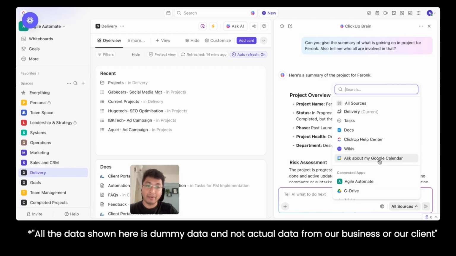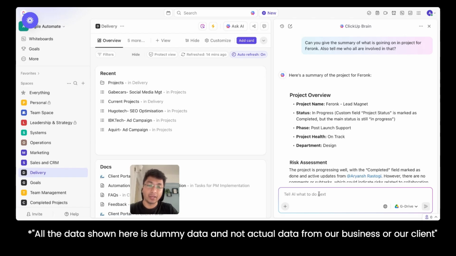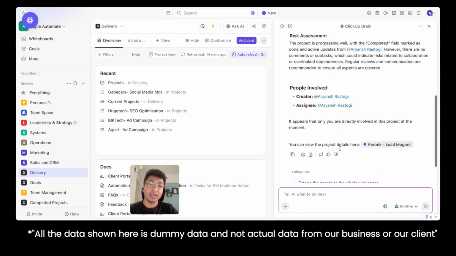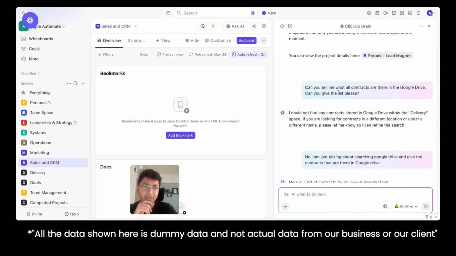Let's say there is something in Google Drive, and you want to search for anything about that. Let me just show you. Can you tell me what all contracts are there in the Google Drive? Can you give the list, please? I think there was some issue, but you can see it here.